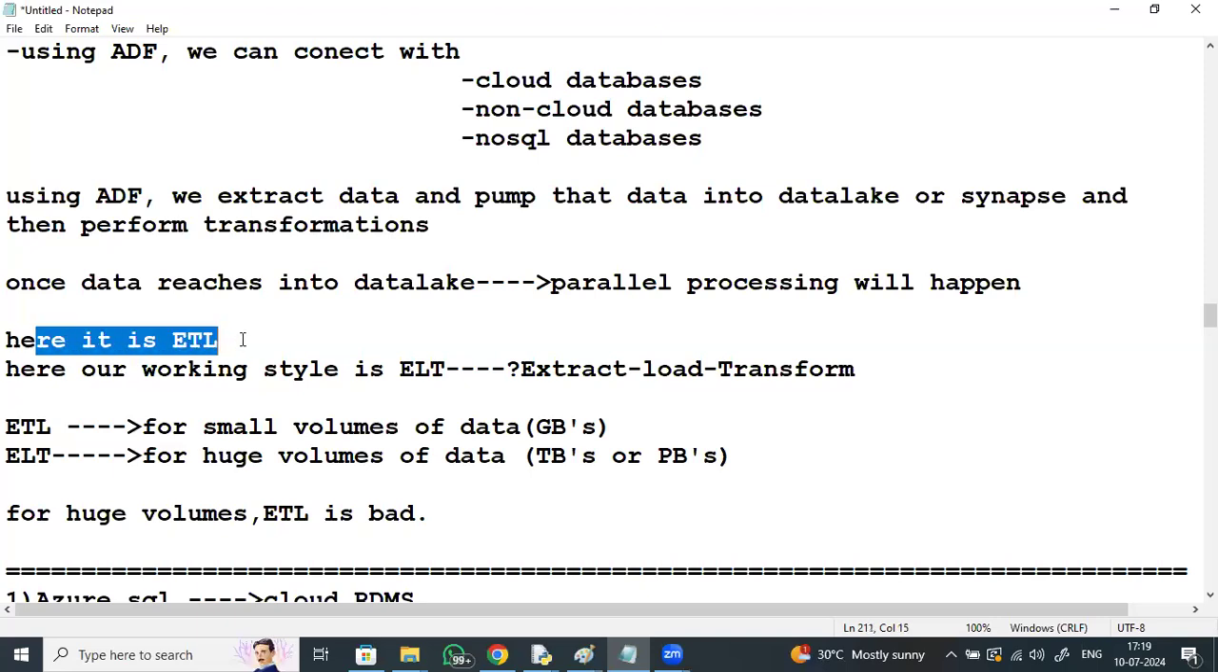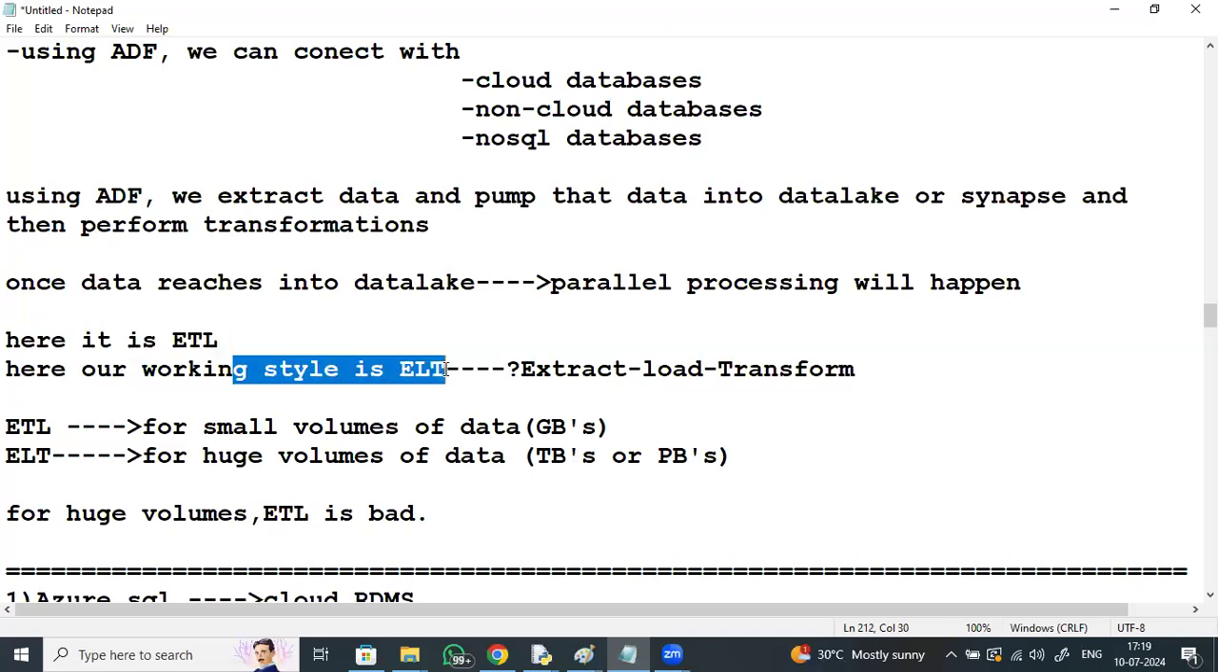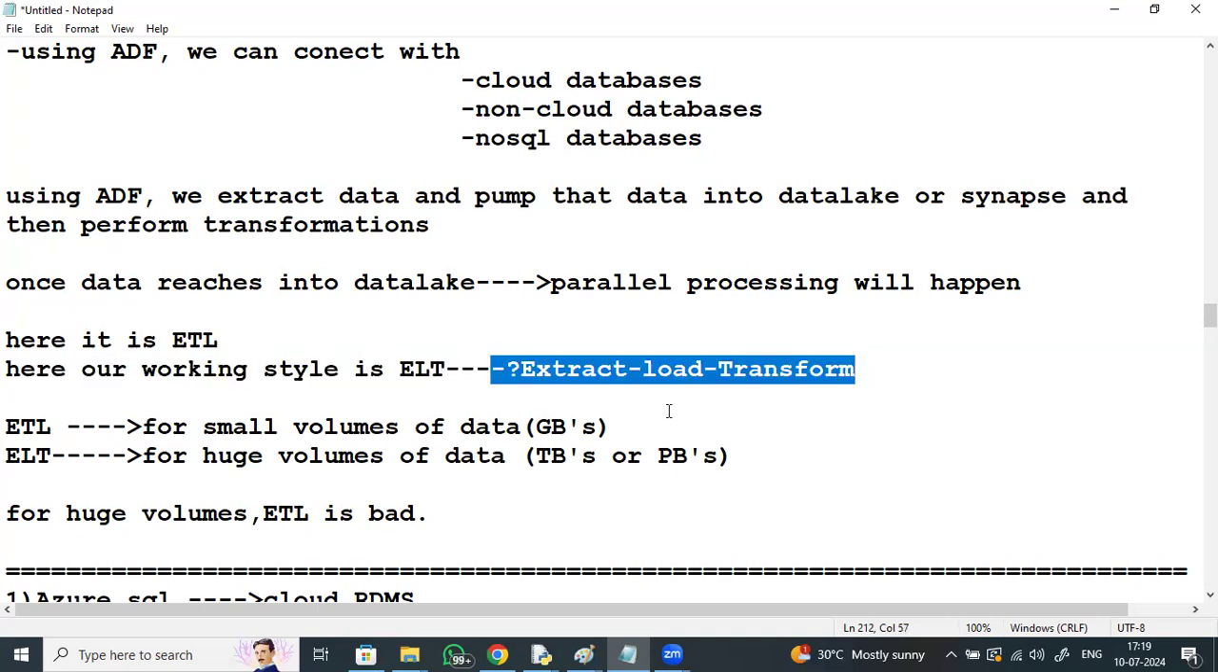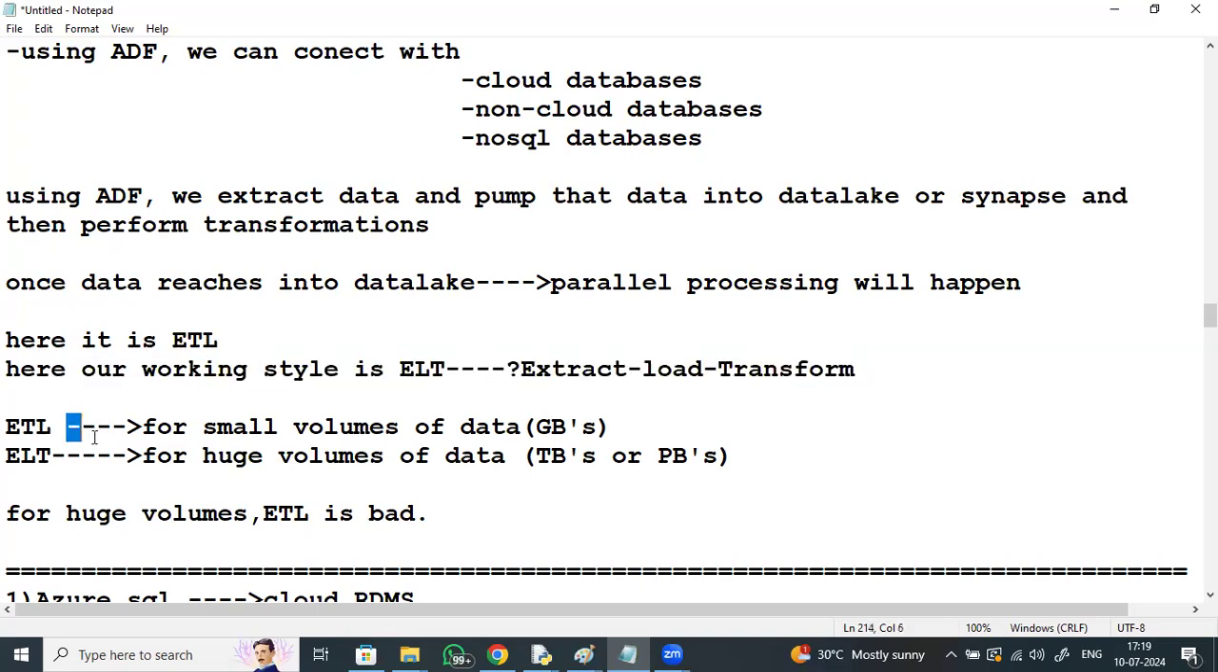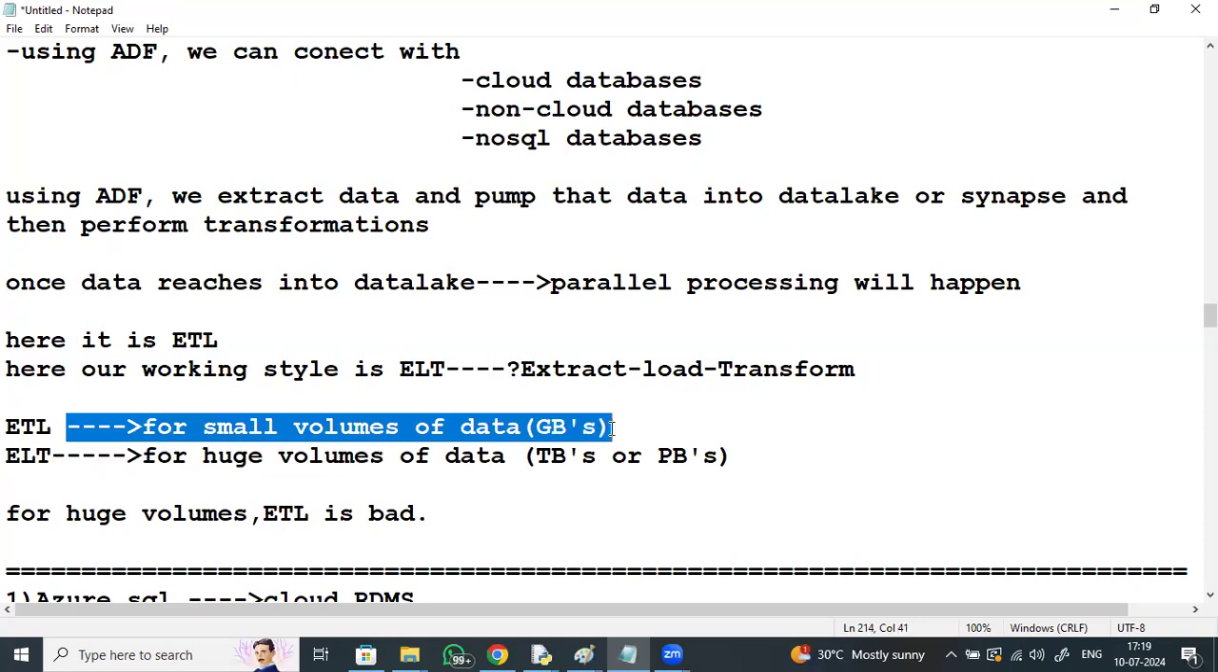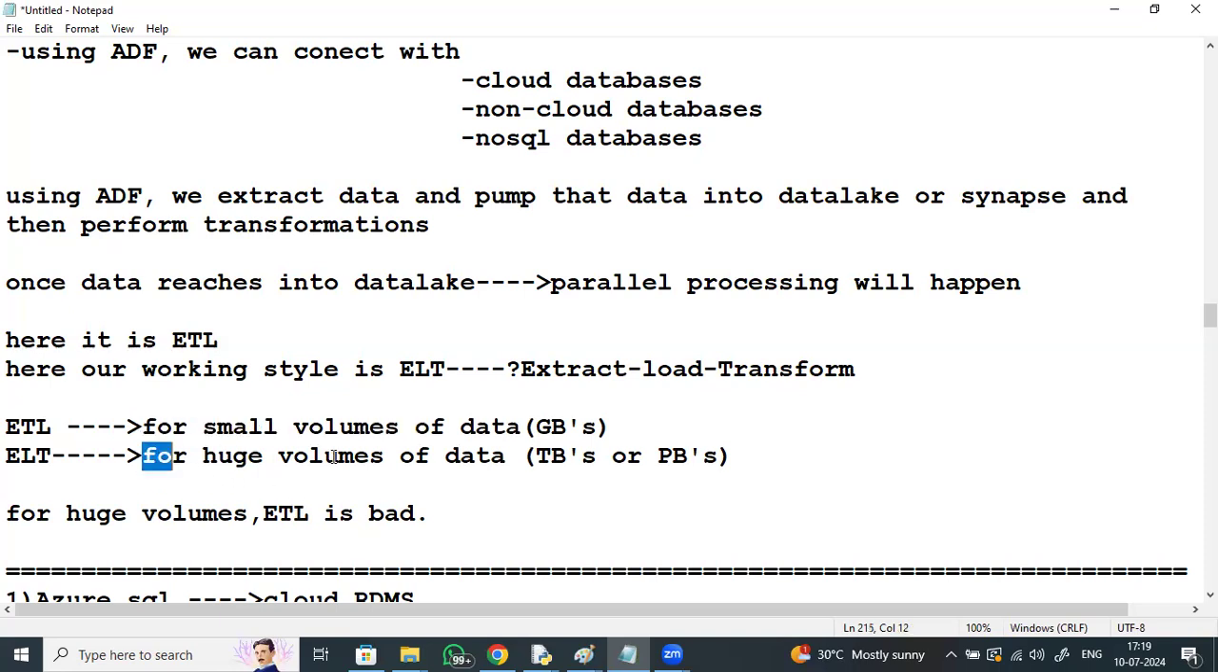Here it is ETL only, but our working style will be ELT. ETL means extract, transform, and load. But the working style is ELT: extract, load, and transform. ETL is for small volumes of data. ELT is for huge volumes of data.